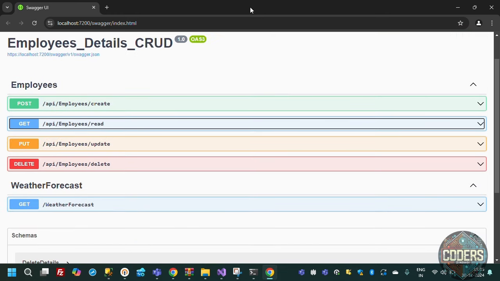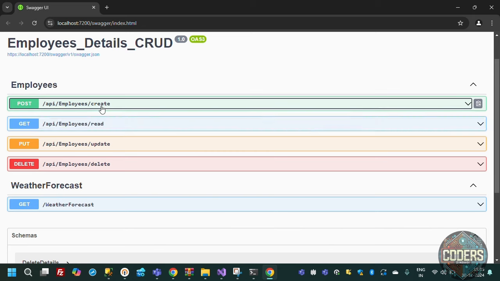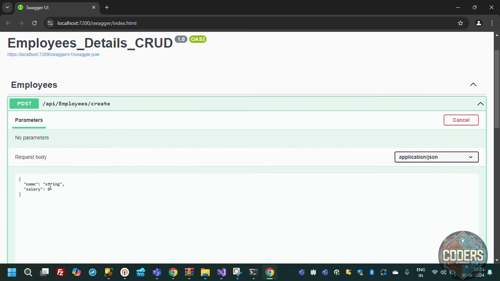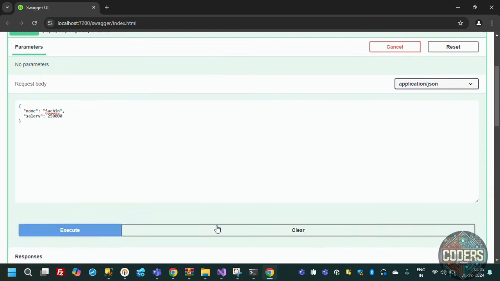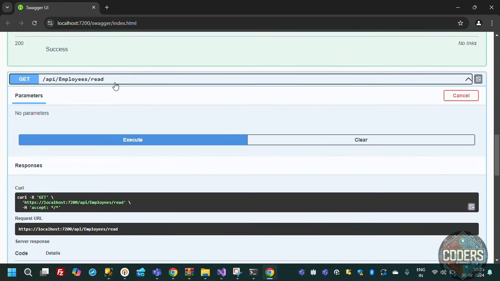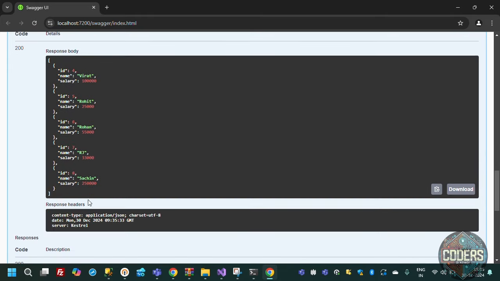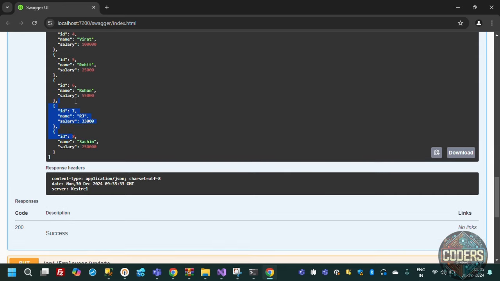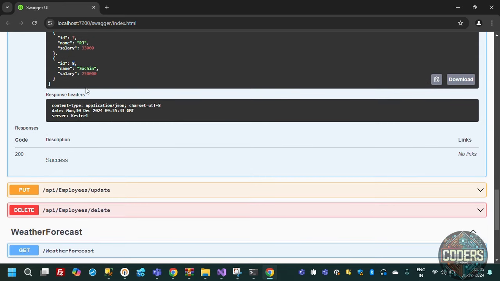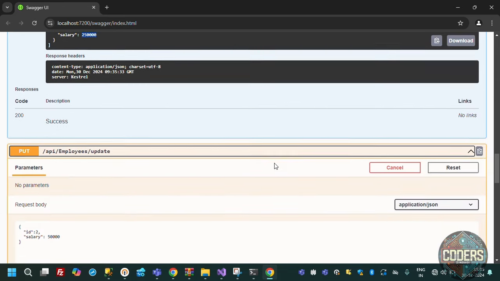Let's perform all the CRUD operations. Now suppose we create a new query with the name Sachin and salary 50,000. Let's execute. Now let's see in the read that we can get details for Sachin. Yes, here id is 8, name is Sachin, and salary is 250. Now we will update the salary for Sachin. The id for Sachin is 8. Now we will increase the salary to 3 lakhs. Let's update.